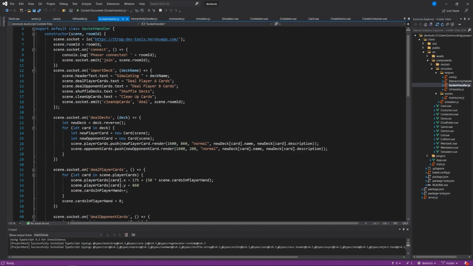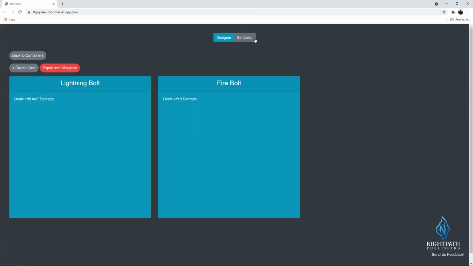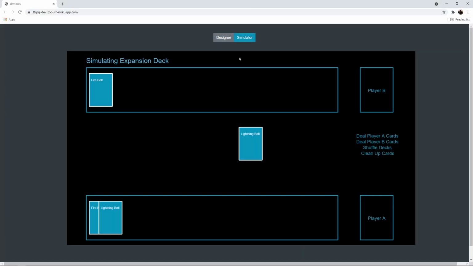And on import deck, it changes the header text. It adds the text for deal player cards, deal opponent cards, shuffle decks, and cleanup cards. And then it emits for the client to clean up the cards and deal them using the scene room ID. And that's how everything then populates the cards that we see on the screen here. So that's the basic functionality of the simulator and the designer and how they all work together in the back end.